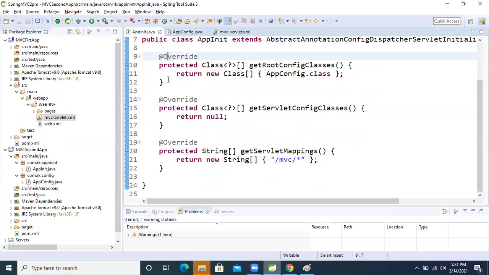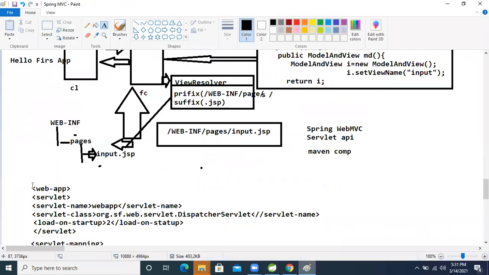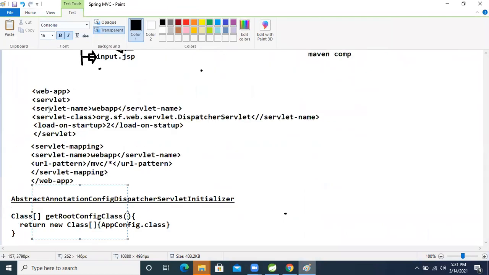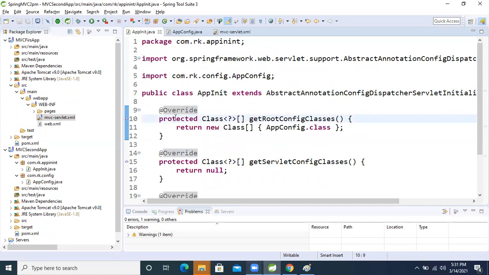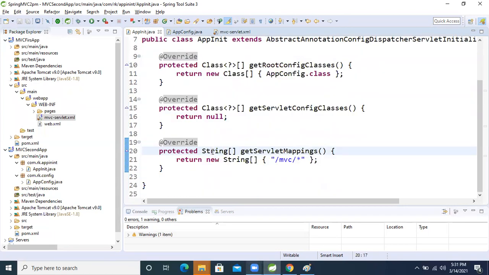And this class is nothing but, both are the same only. But in the configuration, what we are removing is the web.xml configuration, using this Java class. So this is the web.xml configuration using Java. Now, got the point, friend? Clear picture, right? Till now the picture is clear.